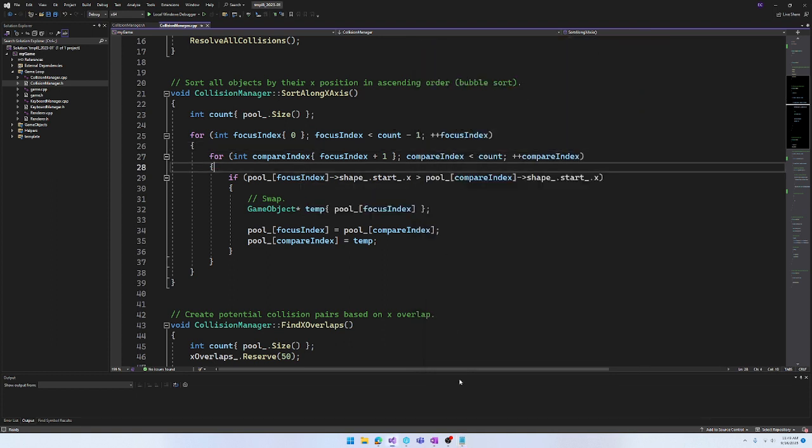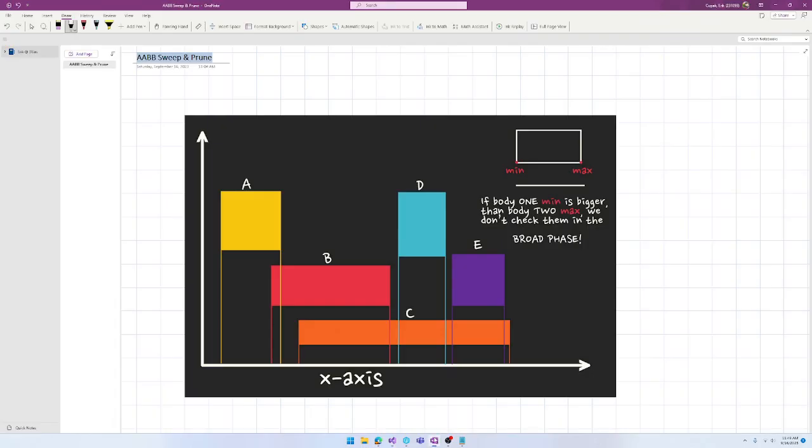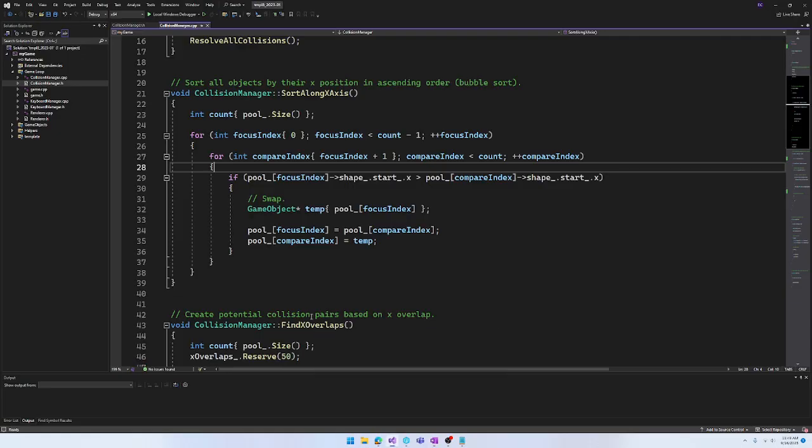And if we take a look at the picture, that's already done for us. We've got our A, B, C, D, E. You can see that their X1 positions are already in order for us. So that's nice.